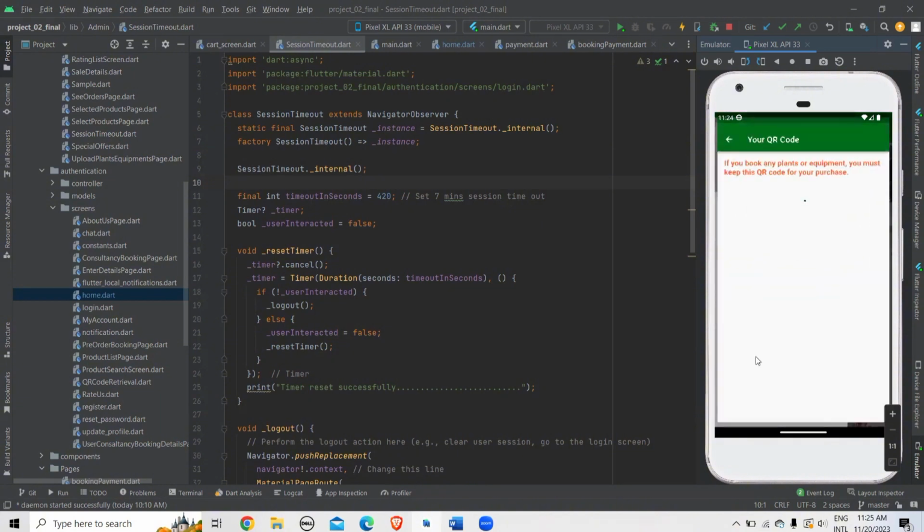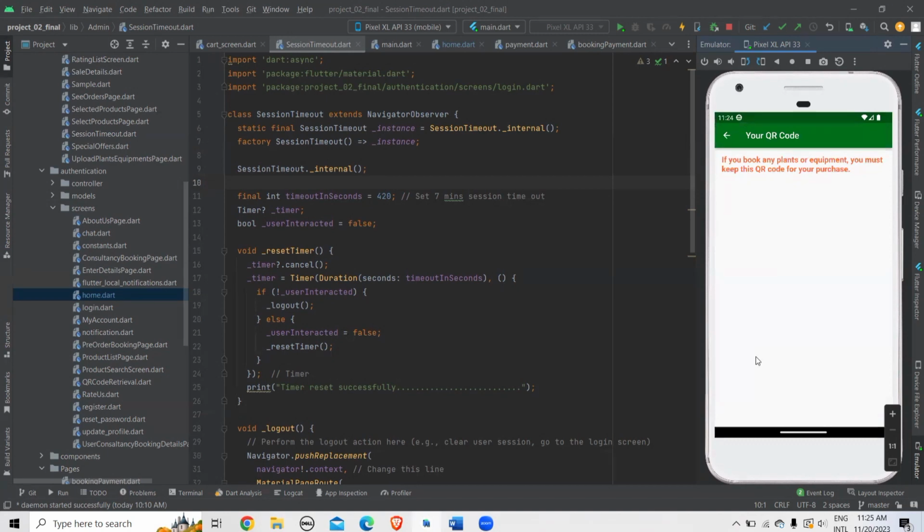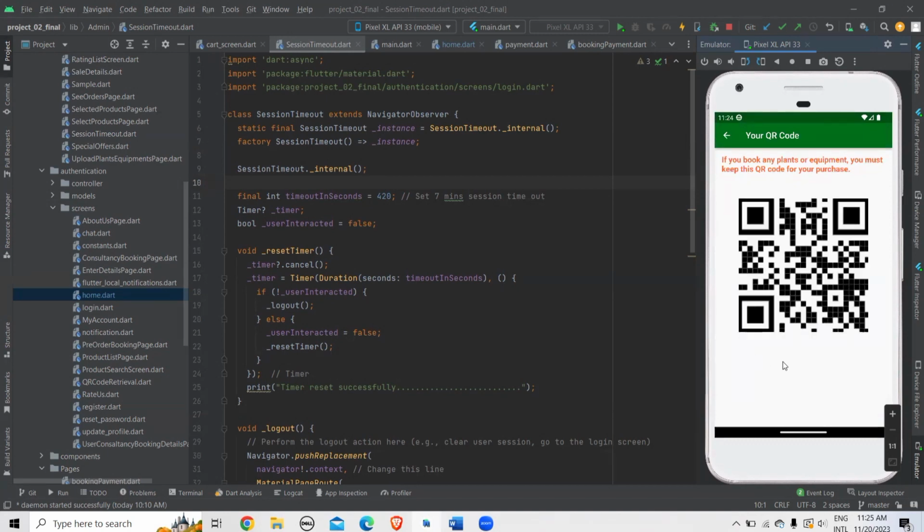And then the QR code. Here we can generate our QR code. When a user newly registers to the application, a QR code is automatically generated. And if we show this QR code to the shopkeeper, who has access to the admin panel, he will scan this QR code from his mobile phone, and he can see what things he has booked and what consultancy services he got. Those things he can gather from that QR code. For this function, we have added this QR code.